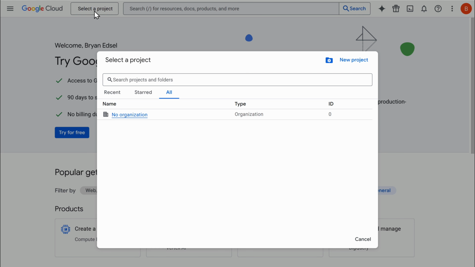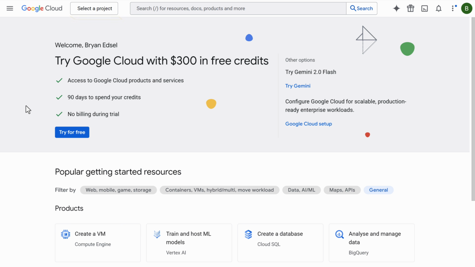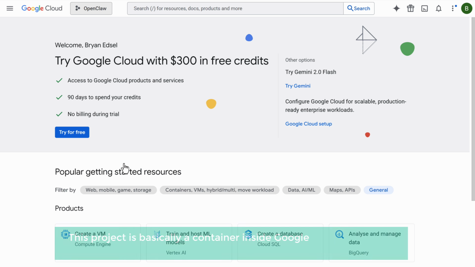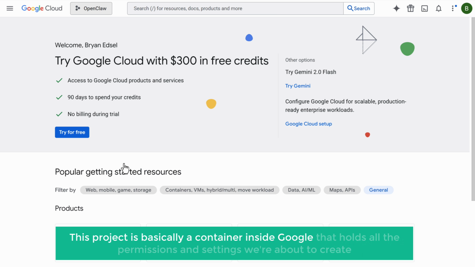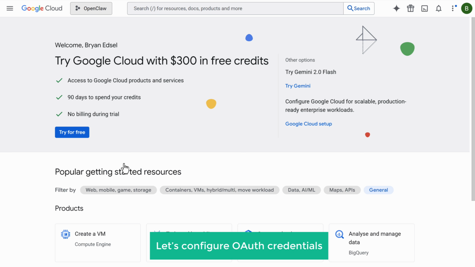Next, click Select a project, and click New Project. Give a name to your project and click Create. Now that our project is created, click here and select the OpenClaw project. Now that our project is active, this project is basically a container inside Google that holds all the permissions and settings we're about to create. It keeps everything organized.